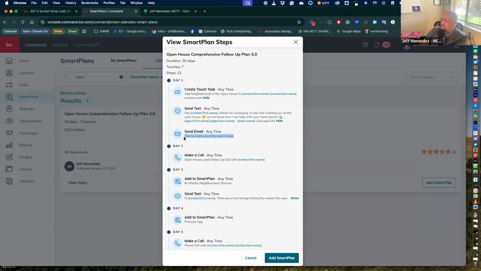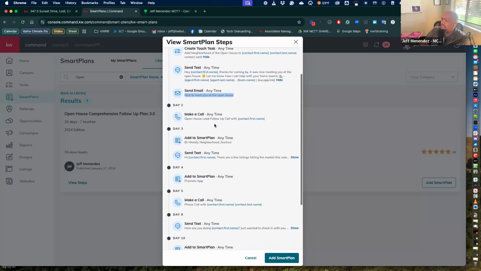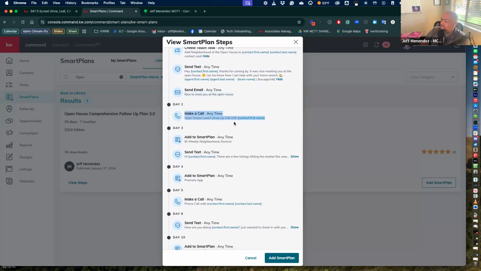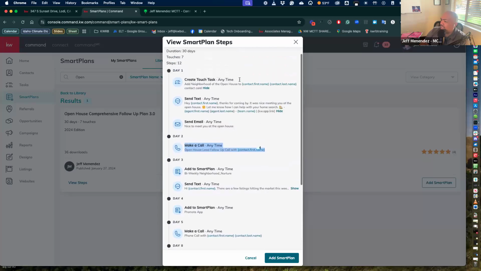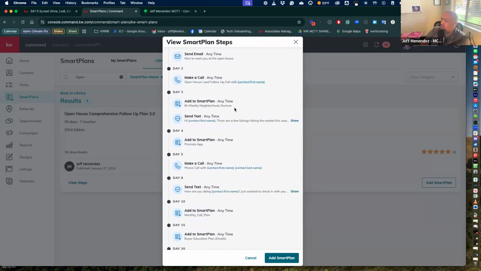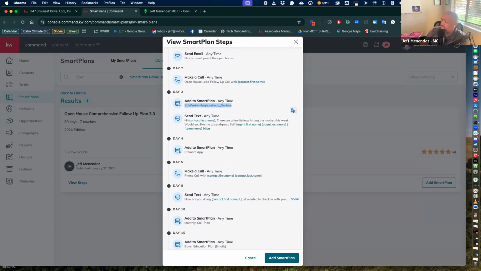Then at the same time, it's going to send an email on the first day saying, hey, nice to meet you at the open house, and has details on it. Then on day 2, you're going to get an automatic task to call that person. Then on day 3, because you already added that neighborhood to the contact, it's going to automatically launch that neighborhood nurture. That's going to go out every 2 weeks automatically. Don't have to worry about that. Then on the same day, it says here, hey, there are a few listings hitting the market this week. Would you like me to send you a list? That list is going to go out anyway.